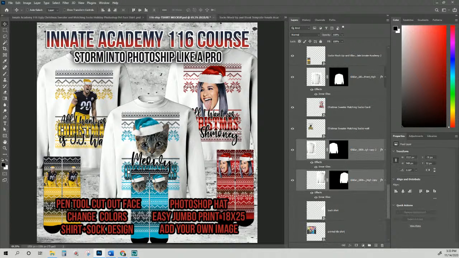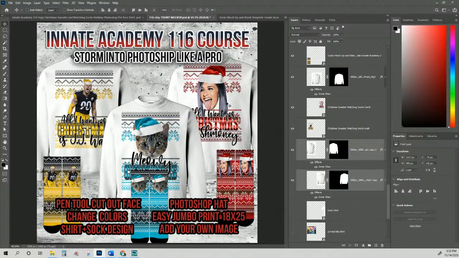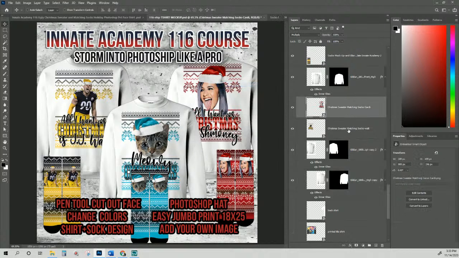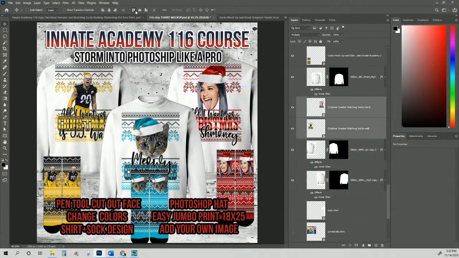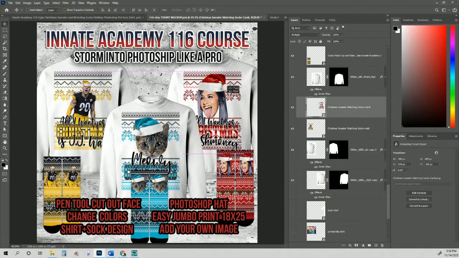I'll take the 2 sweaters in the back, make sure that they are aligned by the top there. Then I'll pull them down together. Same thing with the art here. I'll make sure that they are aligned by the top, and then I'll pull them down together. Create a little symmetry there. All right, so that's pretty much it.